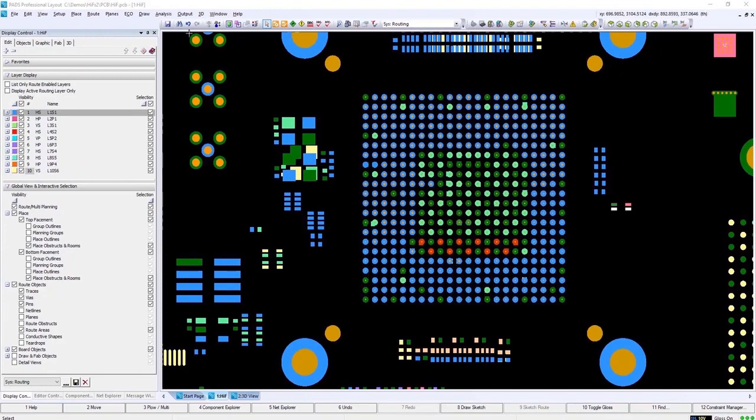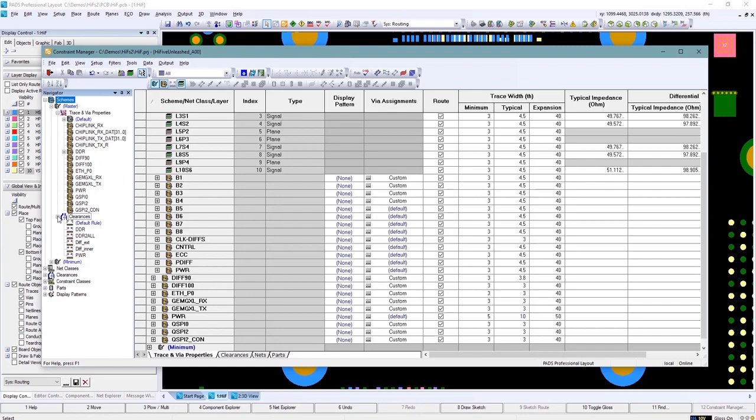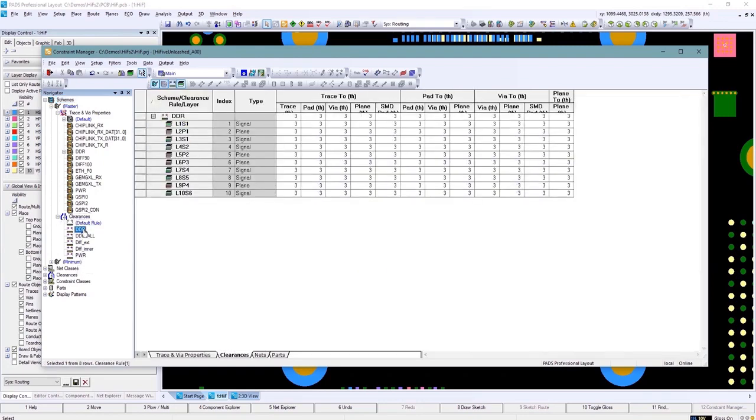To open Constraint Manager, you go up to the main toolbar, click on the Constraint Manager icon. Once open, you're presented with the spreadsheet view of our design rules. First, we'll review the master scheme. The master scheme is the design rules for everything on the design. We already have net classes and clearance groups created.